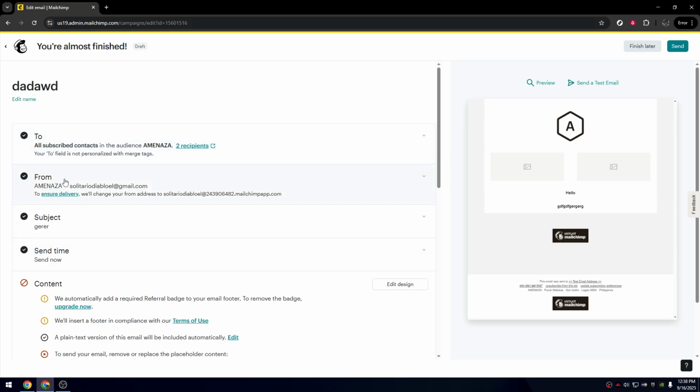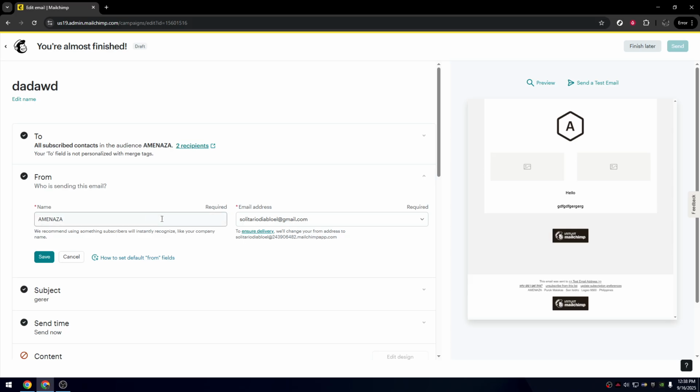After that, click on the From tab. Here, you'll modify the sender information. This might seem minor, but having a recognizable from name and email can dramatically impact open rates. Ensure that subscribers instantly recognize who the message is coming from.